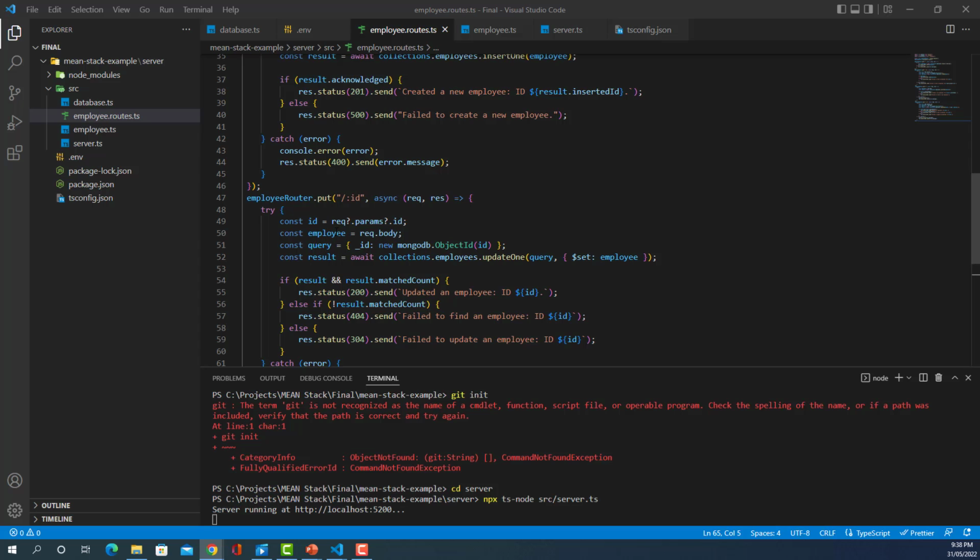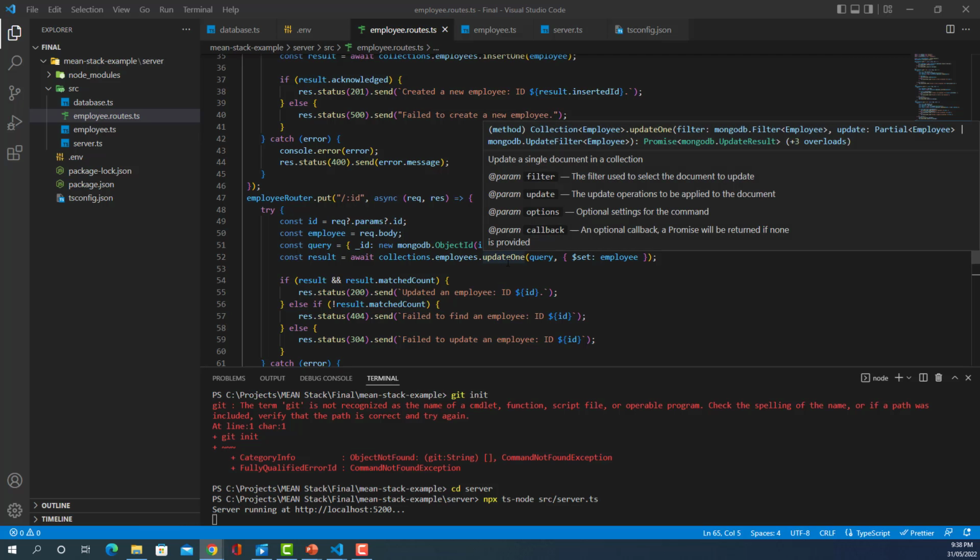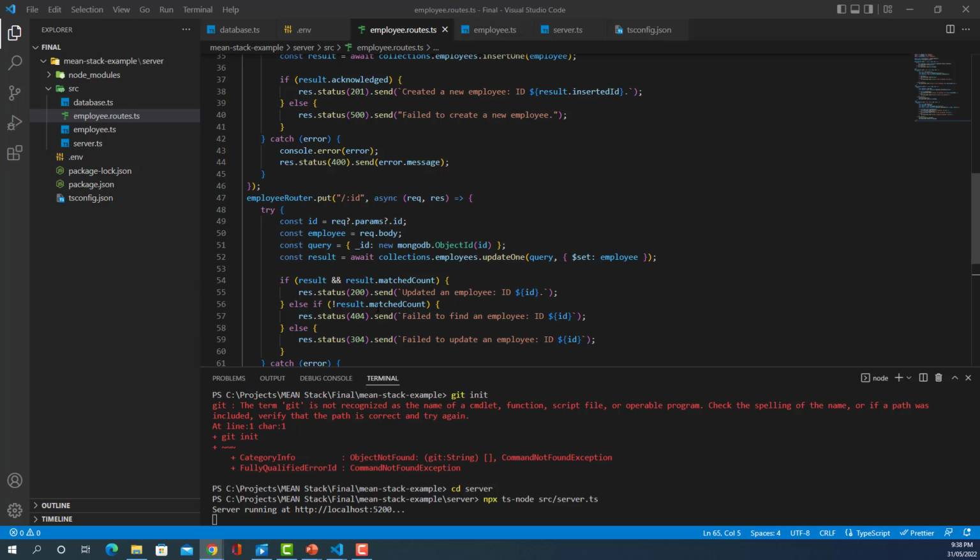So const employee equals request.body. Okay. We use the object ID method to convert the string ID to a Mongo object ID. Again, new MongoDB.ObjectId, passing the ID which I received from the parameter. And then we use the update one method to update the employee with the given ID. If the update is successful, we'll send a 200 OK response. Otherwise, we'll send a 304 not modified, failed to update an employee response.